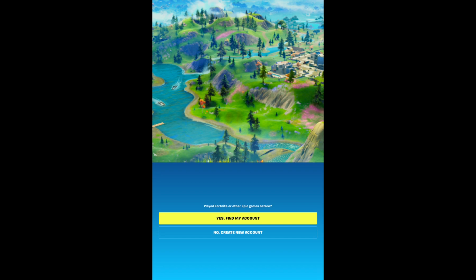So I hope this step-by-step tutorial was helpful in showing you how to download and install Fortnite on your Android tablet.